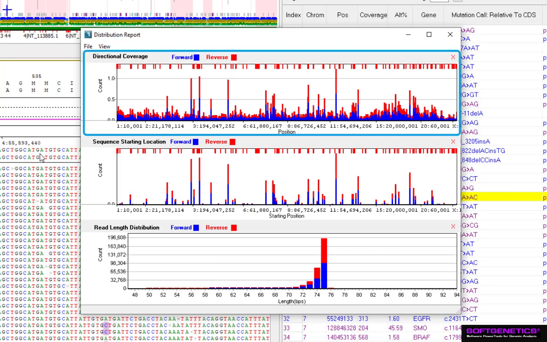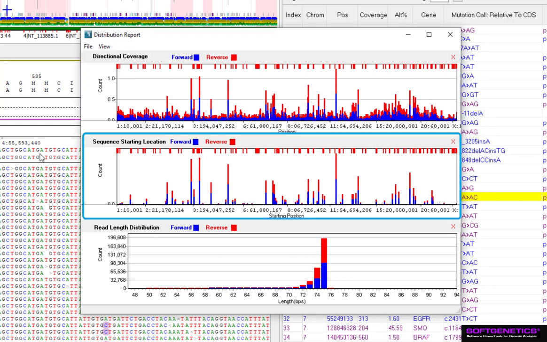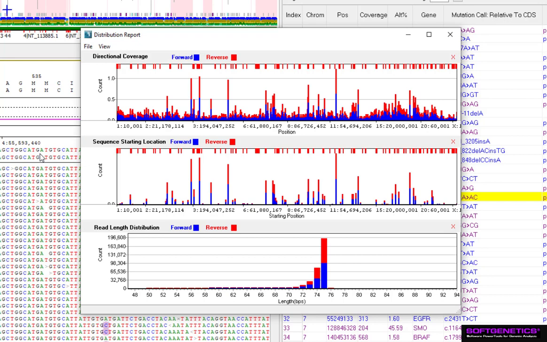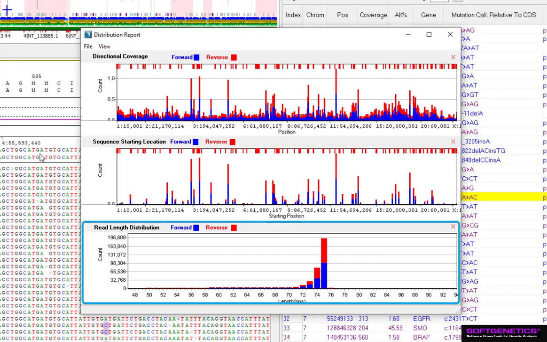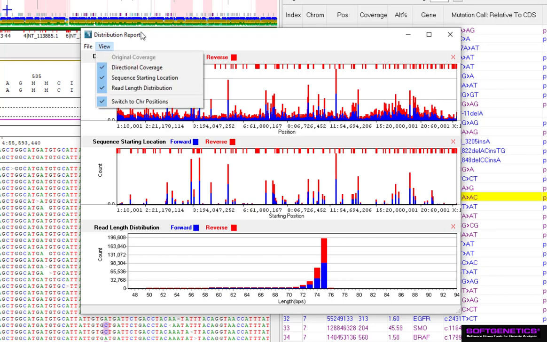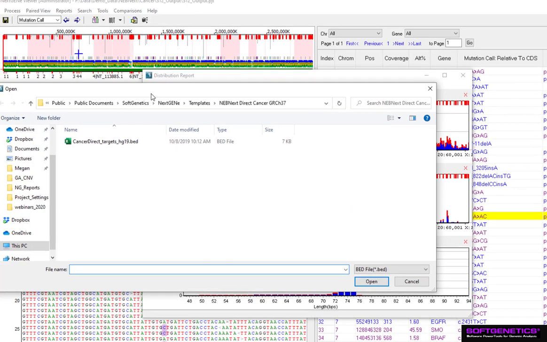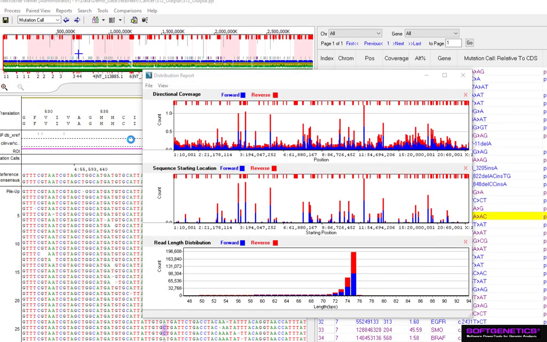The top chart shows the coverage distribution. The middle chart shows the distribution of the read starting positions. The bottom chart shows the read length distribution. Any of the charts can be removed by clicking the red X at the top right of the chart or using the View menu. By default, the entire reference range is shown. Go to File, Load Bed File to limit the display to the regions in a bed file.